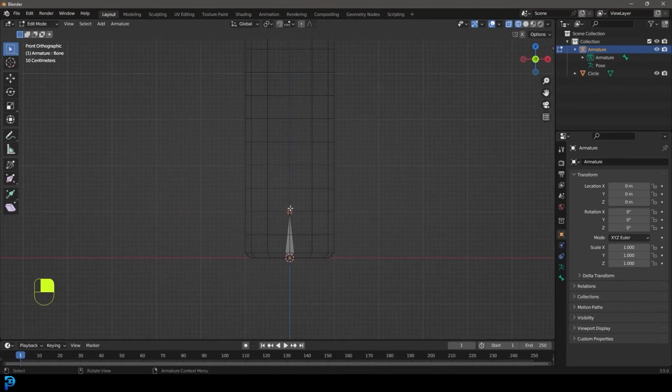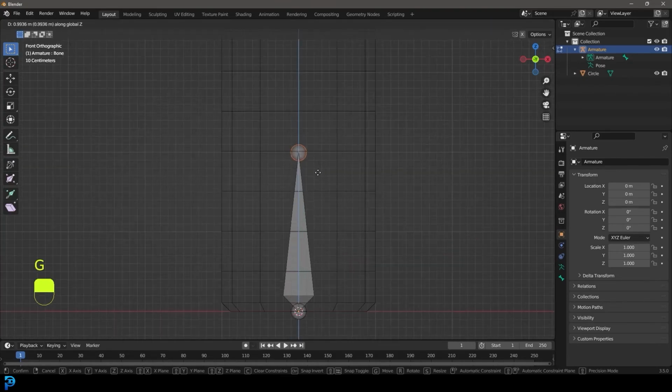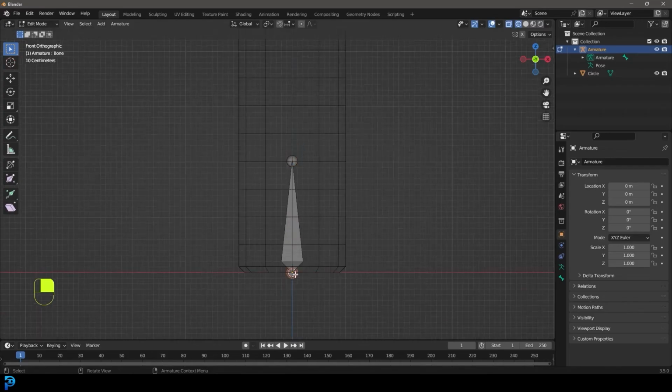So for example, this is a bone in here. Let's just grab this top little nub. Let's go G and go Z to move it up. You can also grab the nub down here and go G and move that around. Or you can just left click on this whole bone and go G to move that around. You can also rotate. So anything you can do with mesh, you can do this.